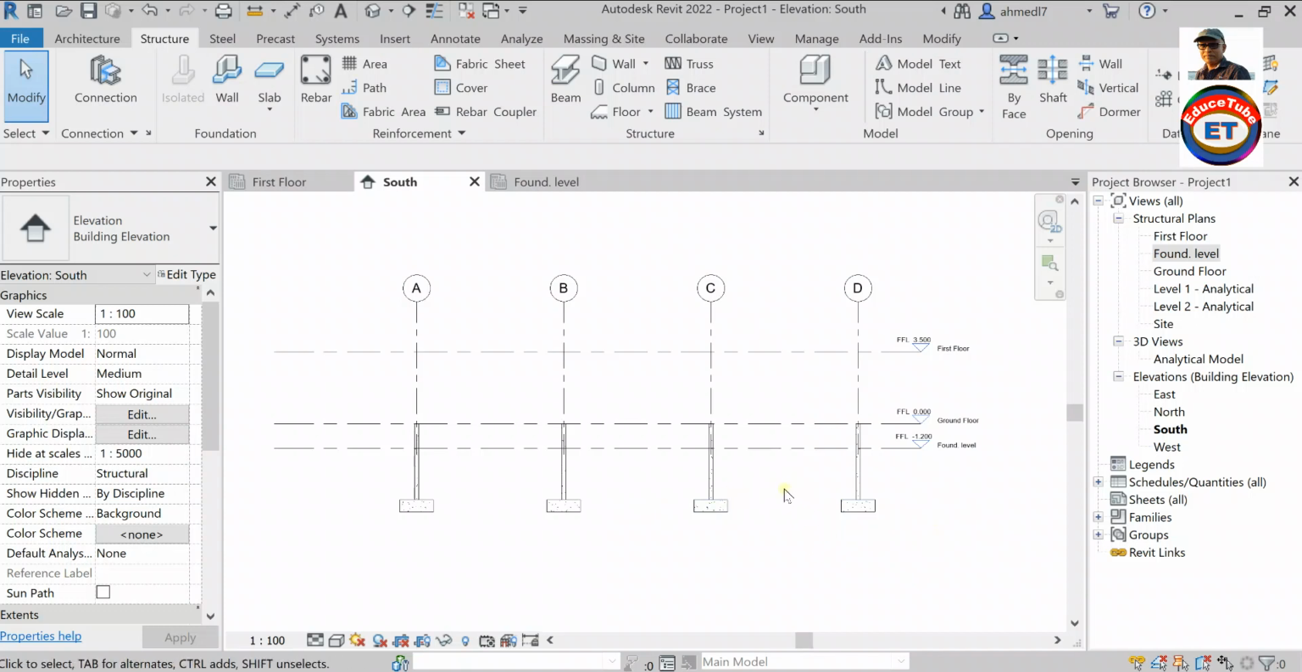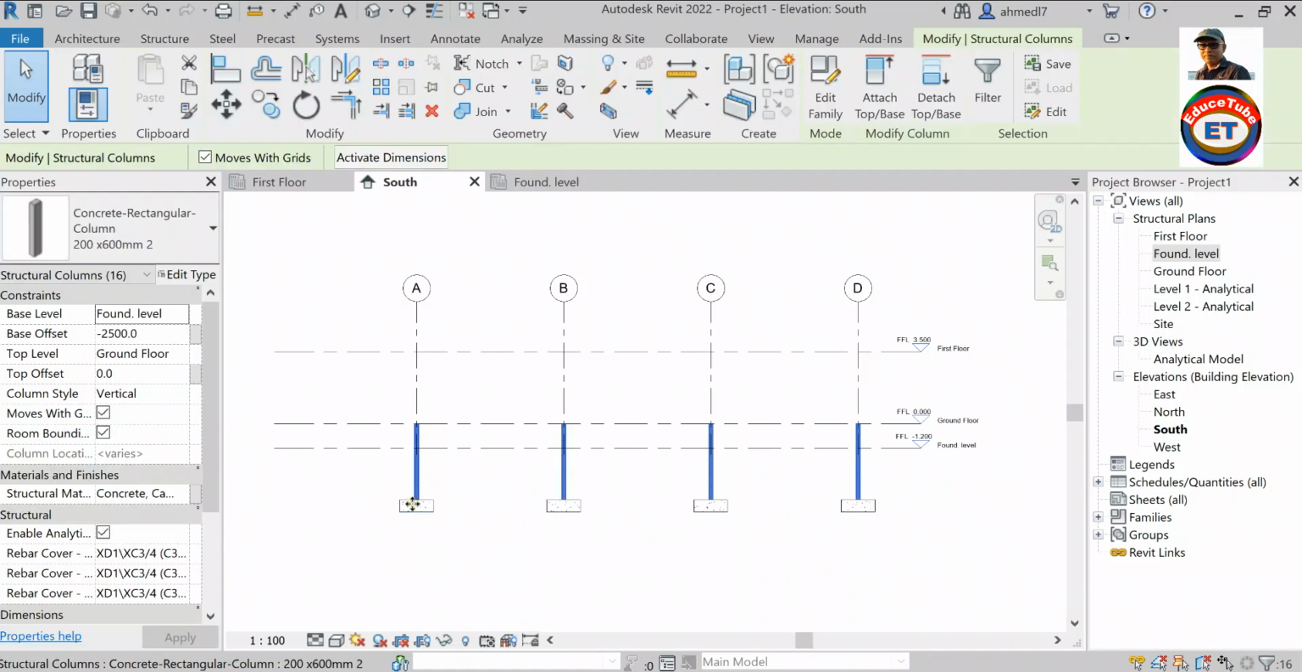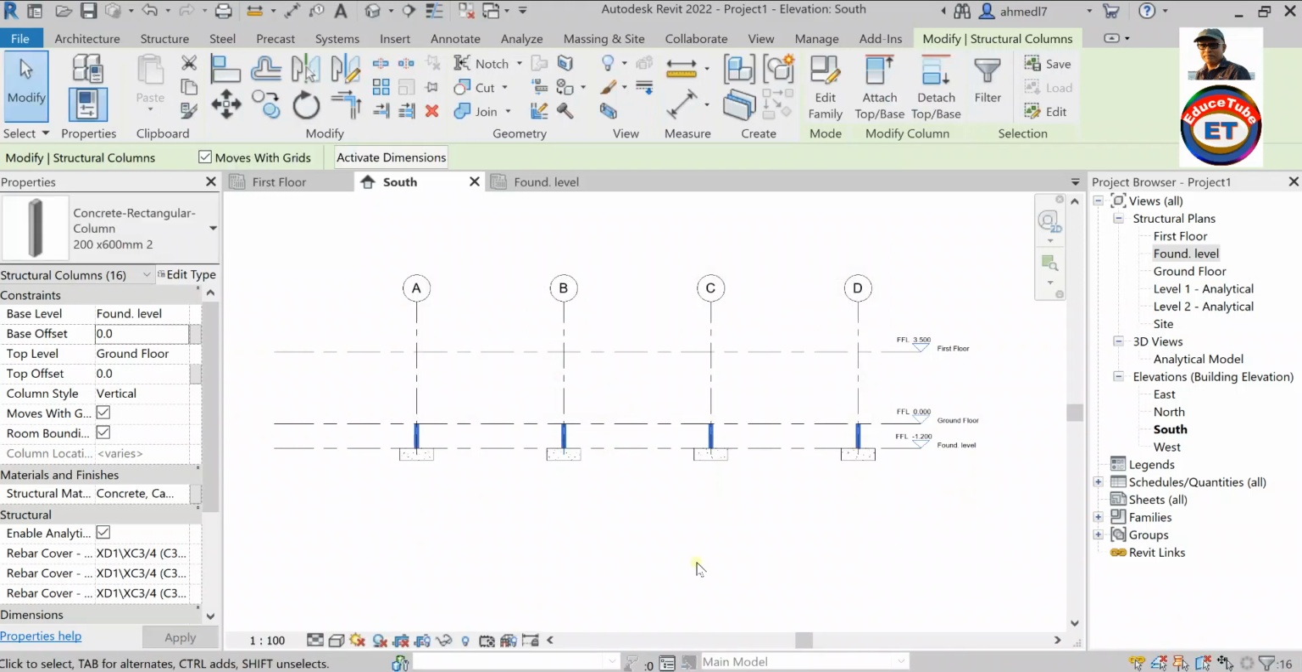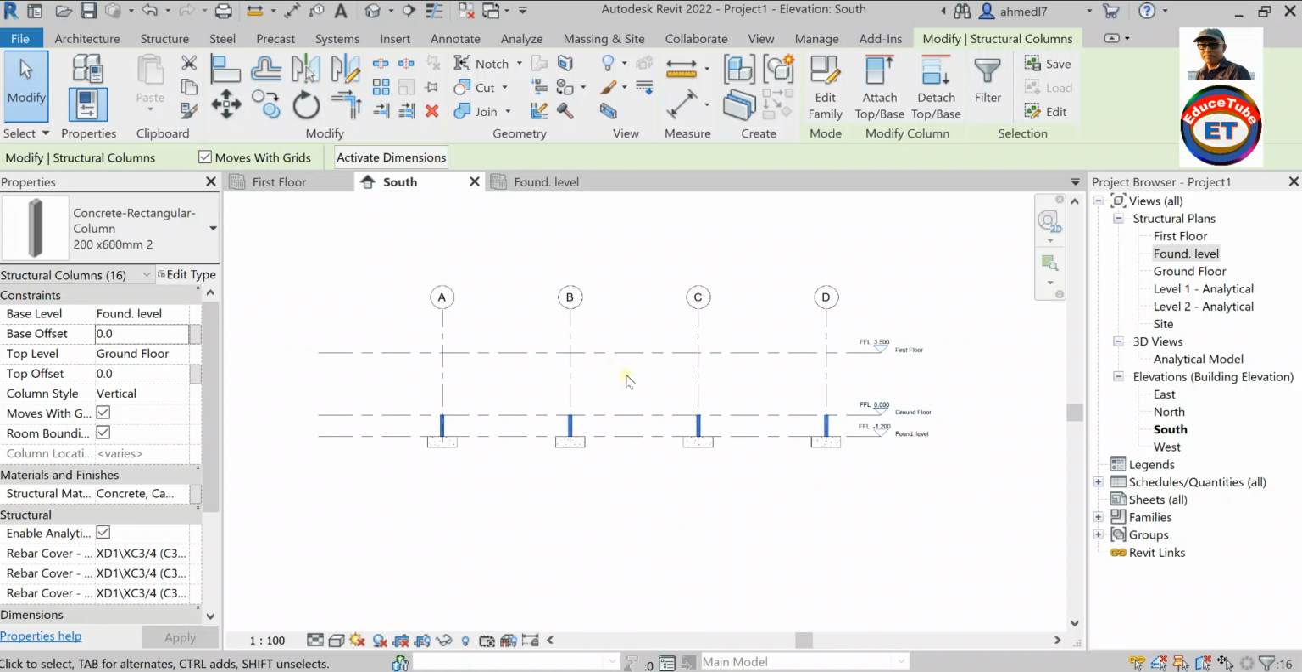Now I want this column bottom to be at this foundation level. So what I'll do, I have to select the column again. Now this one here means offset will be 0. So I will make this base offset 0. So okay. So it is pushed up. Now foundation also followed the column. So we are done with this.